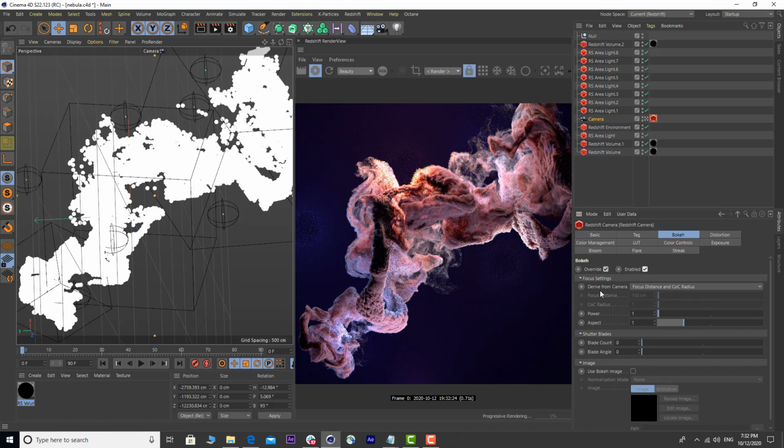Okay, so also I will change the focus. Derive from camera only focus distance. Now I have control over my COC radius. If we increase this, we get our depth of field, and the power of depth of field is controlled by the power. So bigger the number, the blurrier the out of focus areas will become. So let's try 20 and 20.